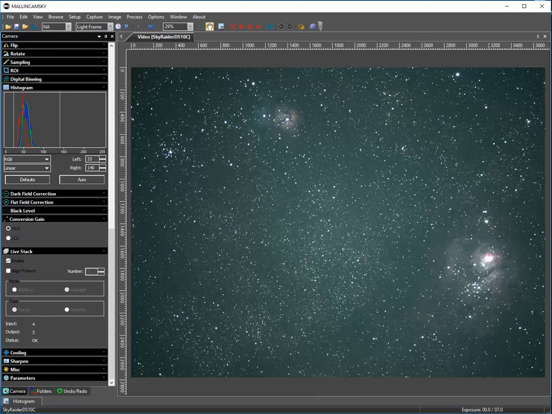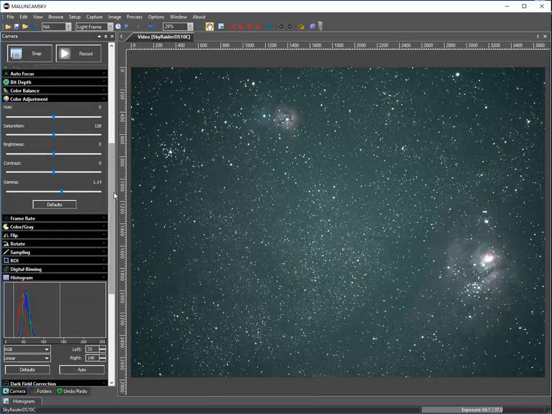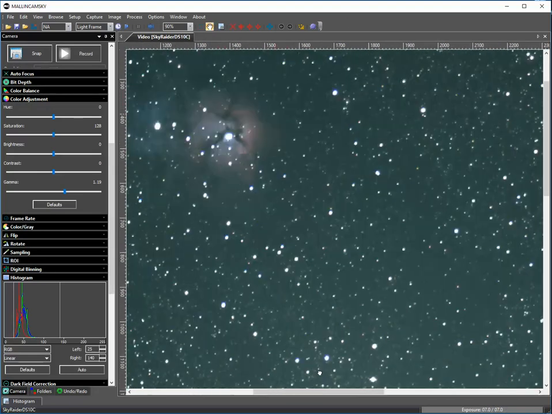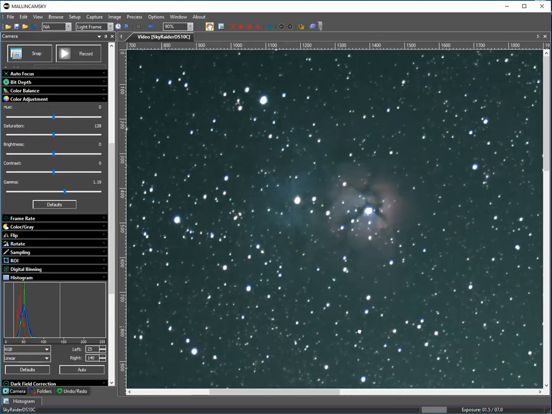Yeah, this is not bad. Let me see if I can... I want to darken this up a little bit. Let me see if I can play with contrast a little bit. I mean gamma. Gamma at 1.0. Go to 1.2 maybe. Yeah, 1.2. I'm amazed at how well the Trifid colors show up.